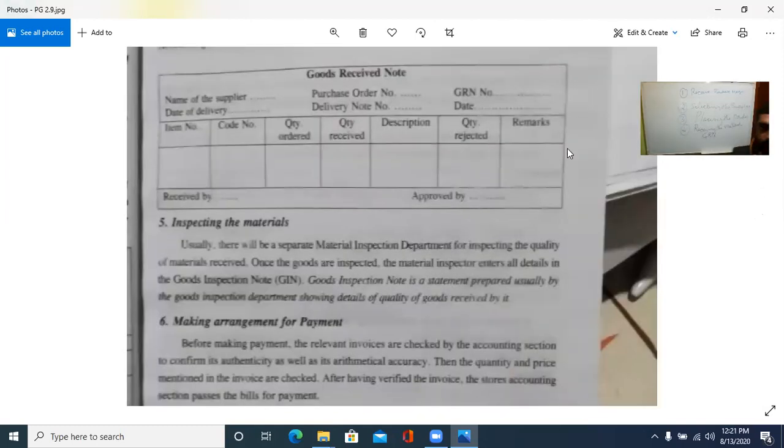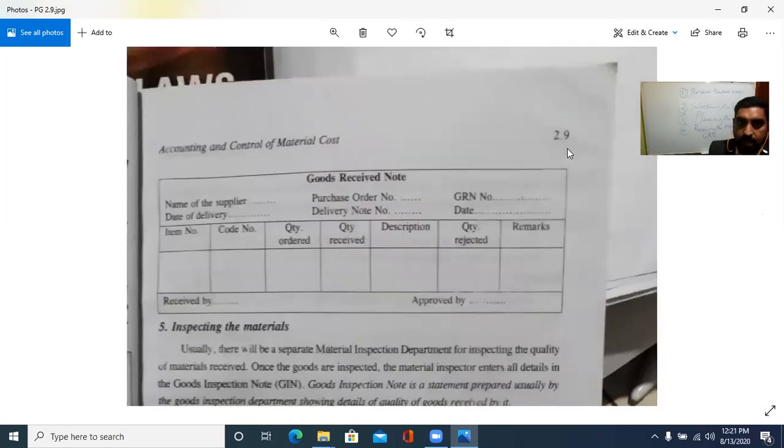This is the format for the goods received note, where the name of the supplier is there, purchase order number, GRN number, date of delivery, delivery note and date, and with that the item number, the code number, and the quantity ordered. If 10 is ordered and only 5 are received, we only need to record the 5 that are in good condition.